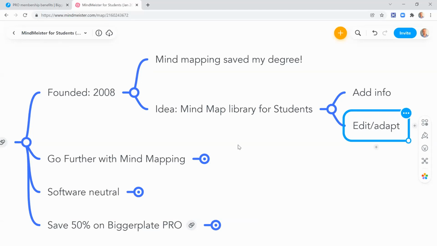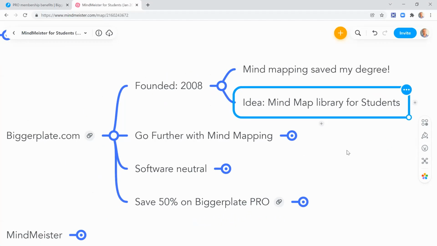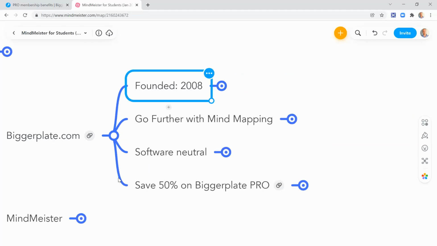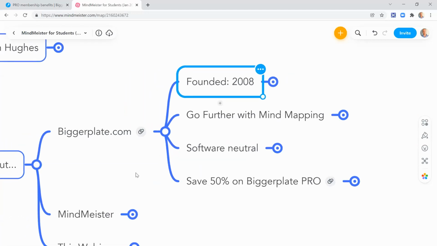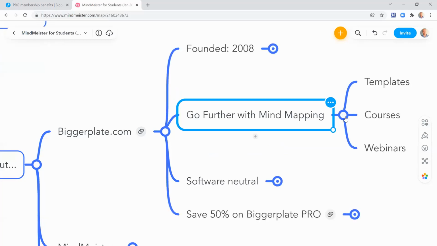So the idea for Biggerplate was that perhaps teachers or other students would share mind maps that then other students could download and adapt and edit and really personalize, so the content meant something to them. So the MindMap library was launched in 2008, and we've obviously done a lot of different things since then and grown. And really our purpose, our mission, why we exist really is to help people go further with mind mapping.